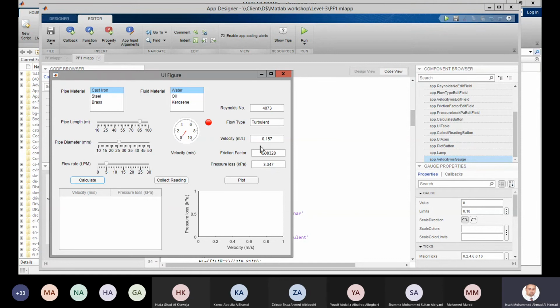Okay, so the velocity is very small. So let me increase the flow rate. So you can see it is increasing. So this is the velocity. Now you can play with the gauge whatever you like, whatever values are appropriate for your work. Okay. So now it is 6.7. So, clear?